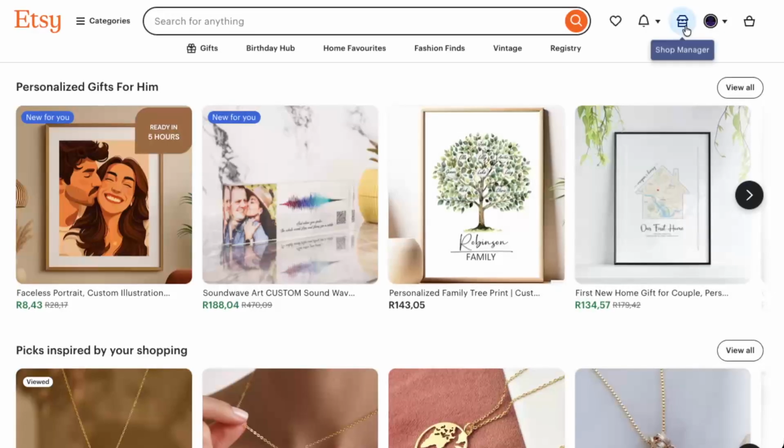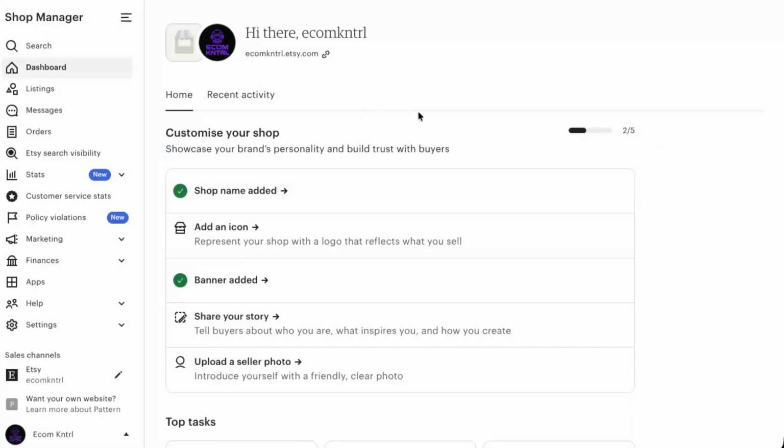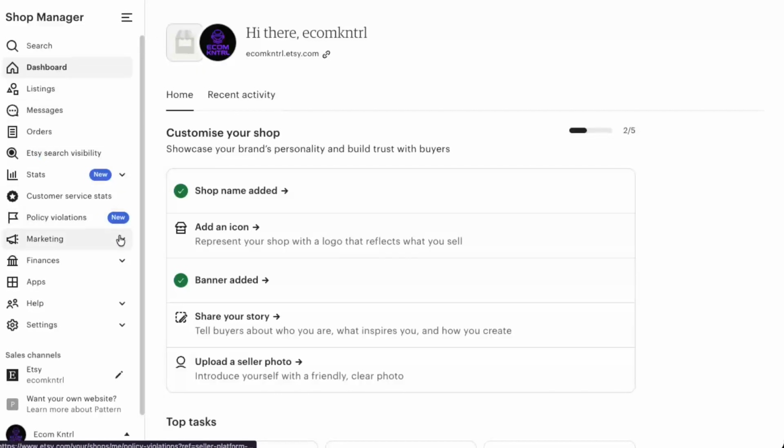First, open your browser and go to the Etsy marketplace. Make sure you're logged into the account you use to manage your shop. If you have multiple accounts, double check that you're on the one connected to your store so you see the correct dashboard and settings. Once you're on Etsy, look at the top right of the screen and click on the Shop Manager icon.